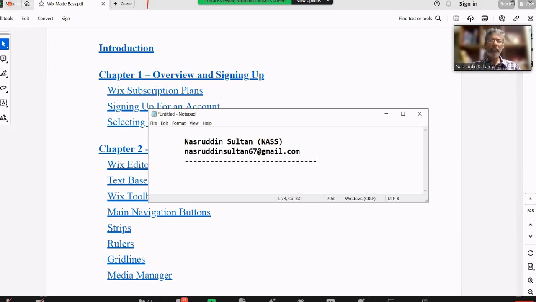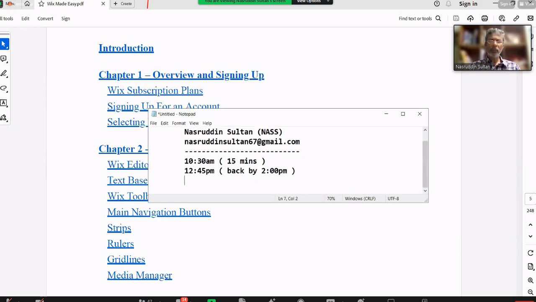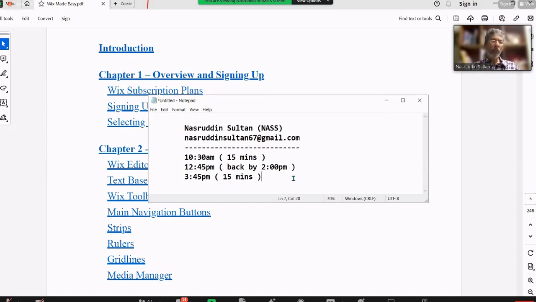After that, we will have a break at about 10:30 a.m., about 15 minutes, and after that we will have a break about 10:45. We are back by 2 p.m. Moving on, after coming back, at about 3:45 p.m. there is another 15 minutes break, and that's about it. We need to cover all those 8 topics, so I'm planning to cover at least 3 to 4 topics per day.